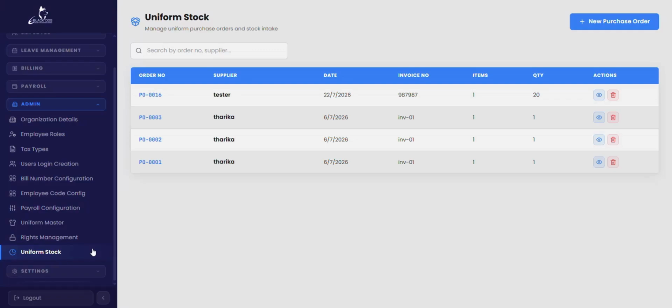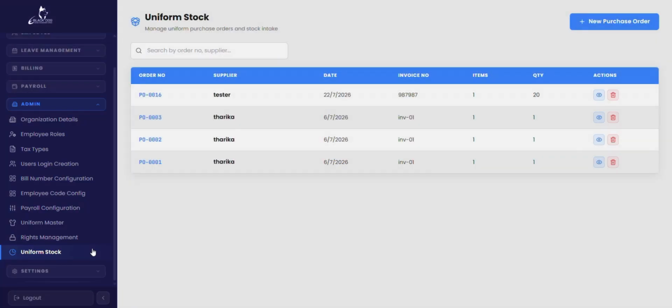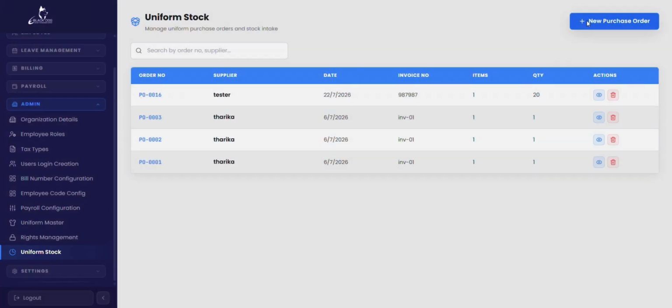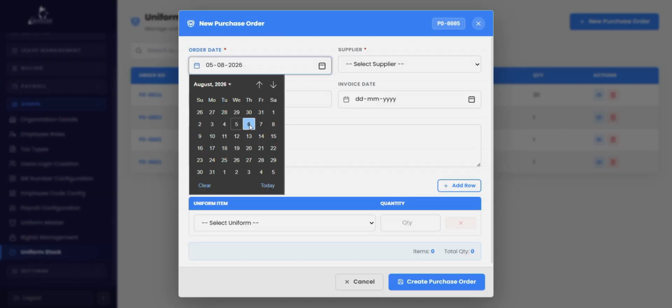In this section, we will look at the Uniform Stock page. This module helps administrators manage uniform purchase orders and maintain the organization's uniform inventory. To create a new purchase order, click New Purchase Order.